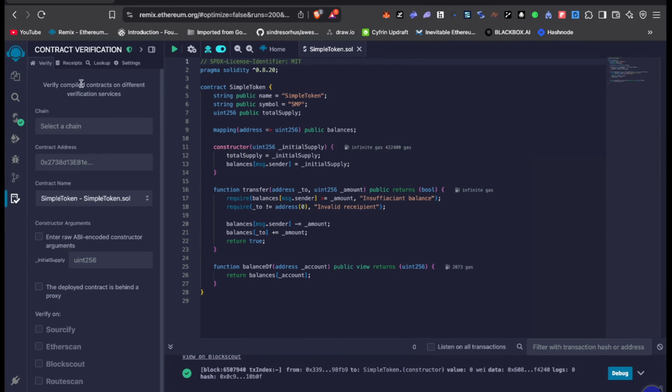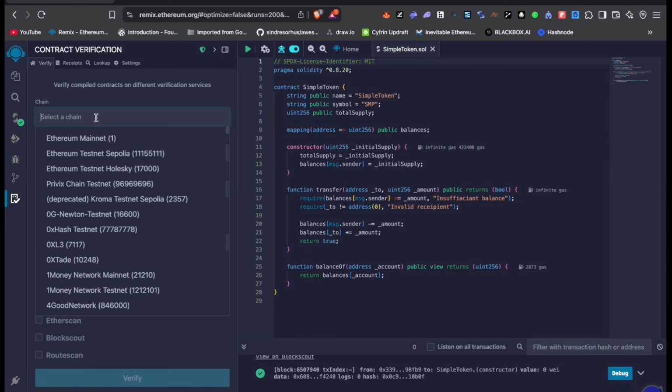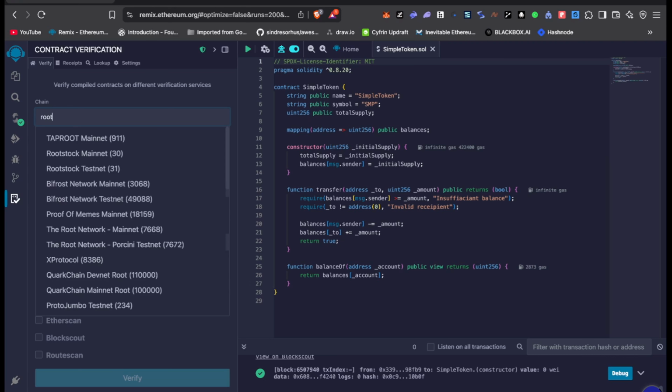Go to the contract verification plugin you recently activated, and from here you will find the interface like this. Let's expand this one, and you will verify recipient lookup and setting. The chain, you will find the chain section here, and from there you have to search for Rootstock, the Rootstock mainnet and Rootstock testnet. So we are currently on Rootstock testnet.